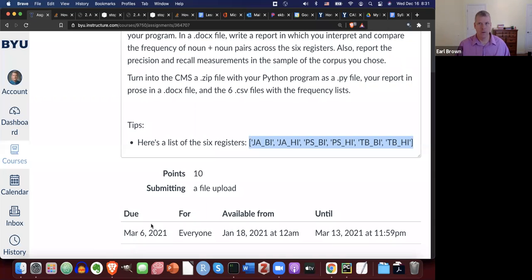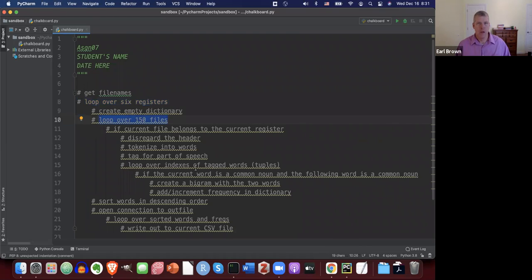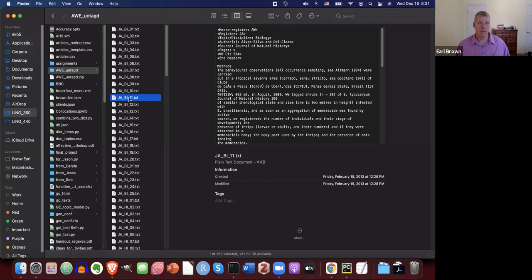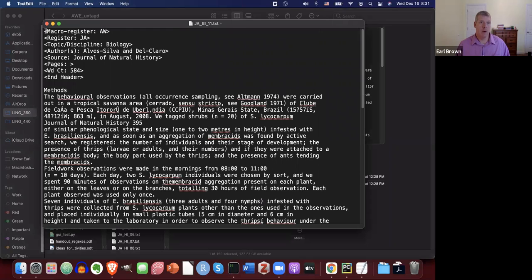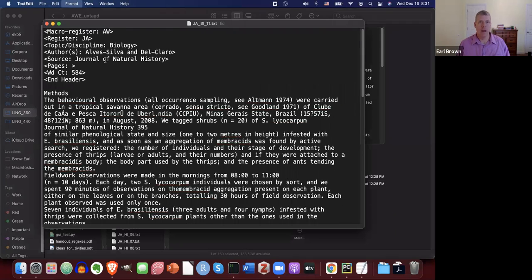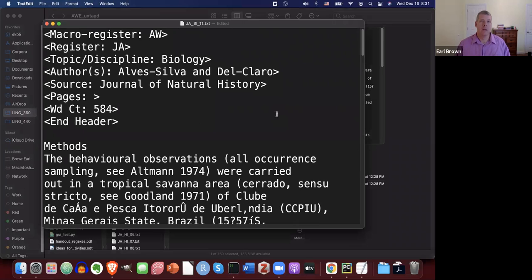It's a small sample of the corpus, by the way. And then if the current file belongs to the current register that you're working with, then you need to discard the header. I would use the re.sub function to get rid of any text that begins with an angle bracket and ends with an angle bracket. So you need to create a regex to get rid of these headers.